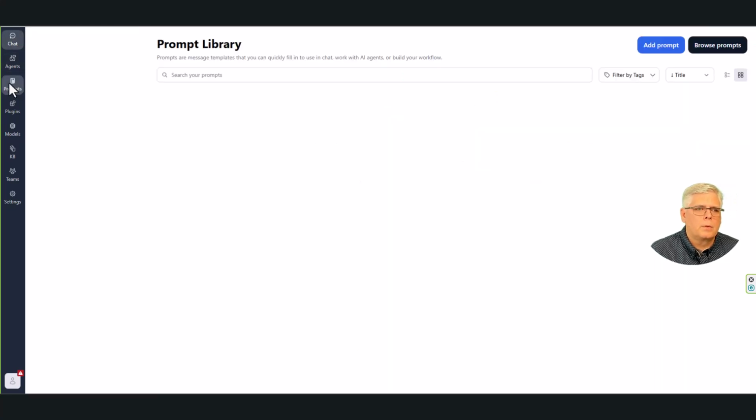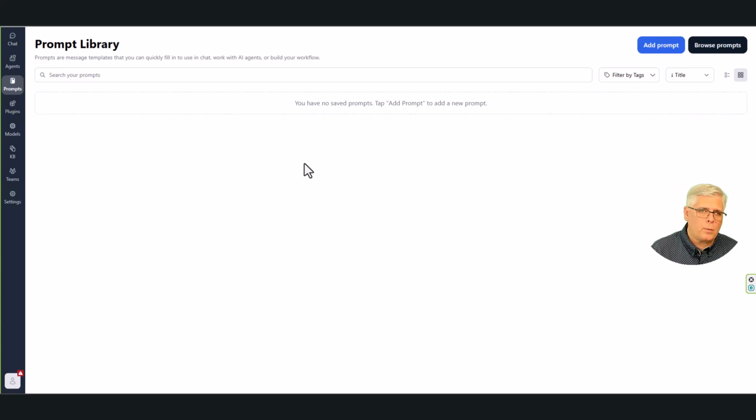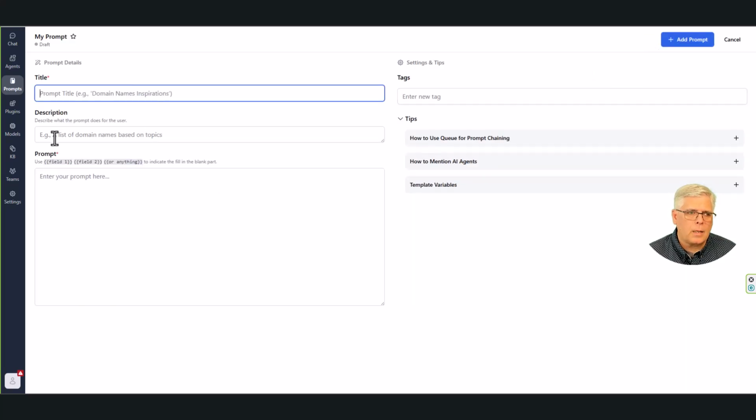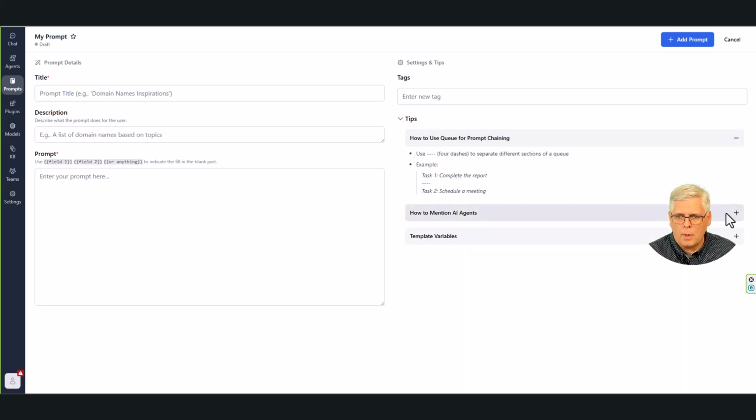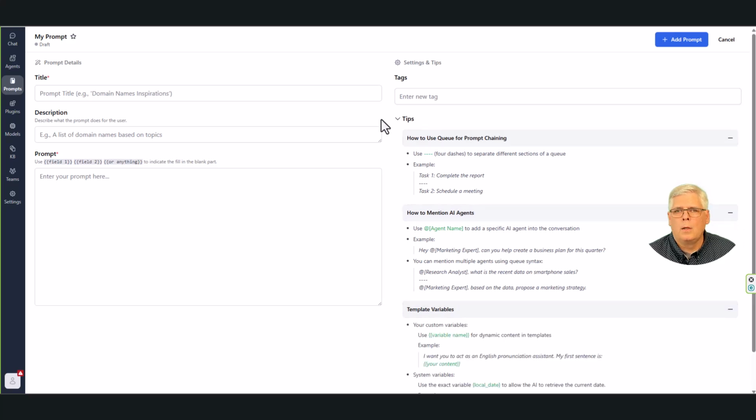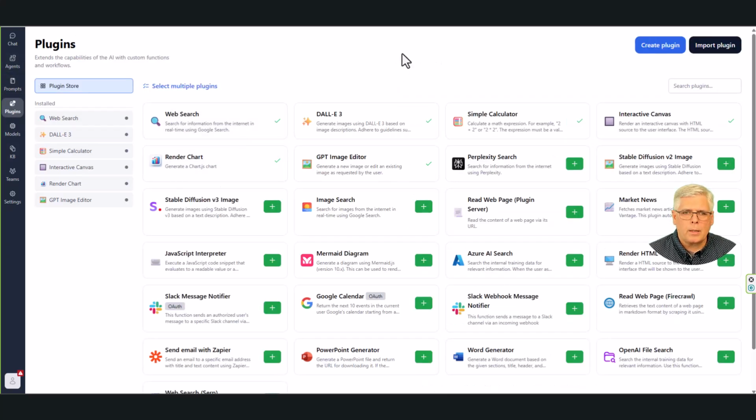Okay, prompts. So if you have prompts that you like and you want to reuse them, but you're not quite ready to build them into an agent yet, this is where you can do that. And you just add a prompt, give it a title, a description. You can use variables in the prompt, no problem. And here's some tips on how to actually write a prompt. And then tags. So your tags we'll talk about in another video that's coming up. Okay, so that's prompts.